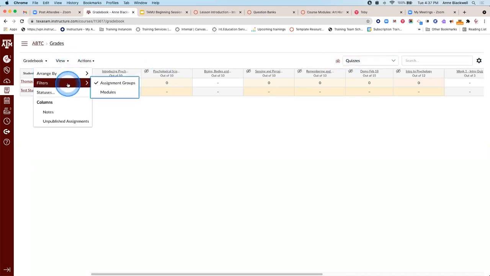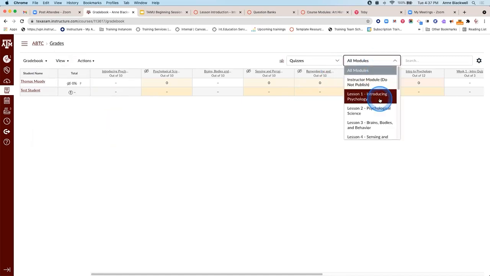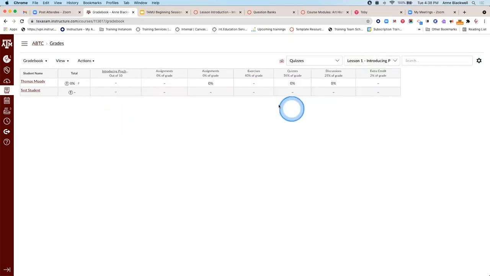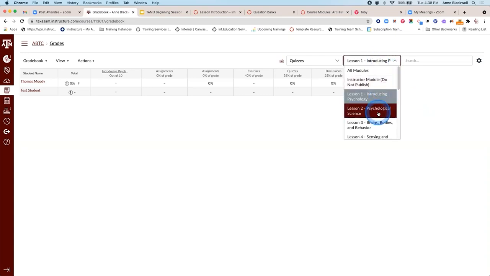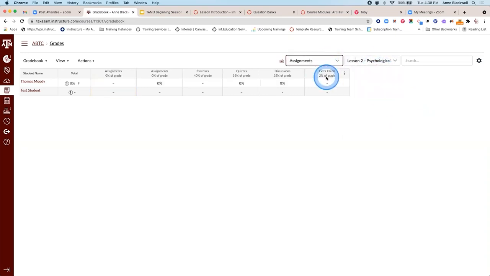In addition, I can filter it by module. So I can say, all right, I just want to see all the quizzes in my first module. And it takes everything out. It's like cleaning up after dinner, right? It cleans all the crumbs up. I can come and say, all right, well, I want my second module and I want to see my assignments.